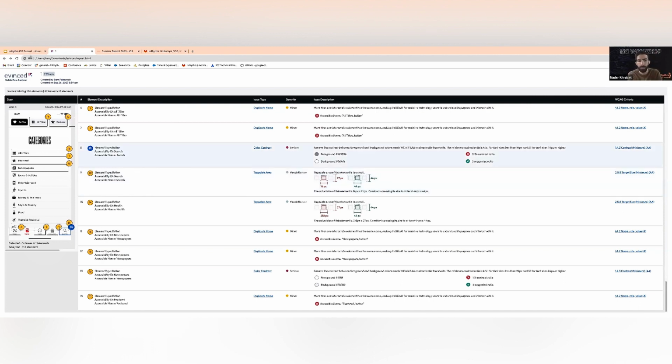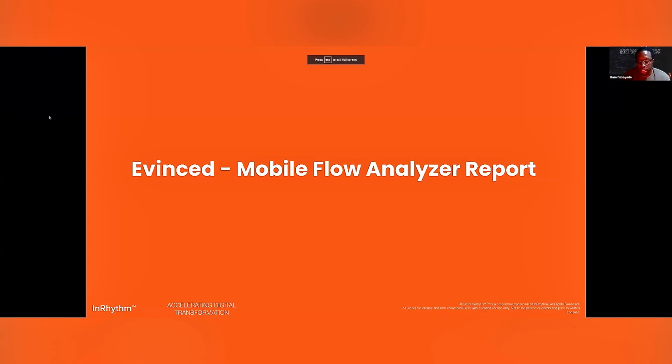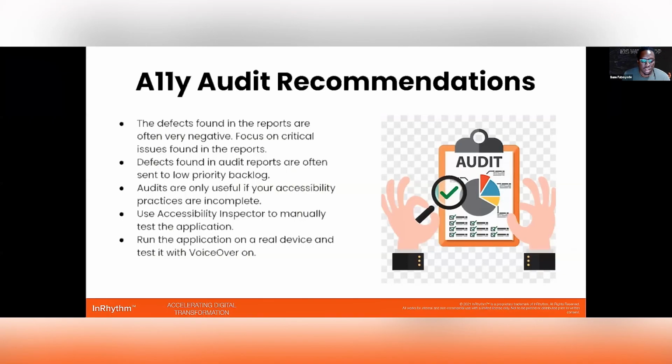Cool. Just the last point with Evinced, it's not free, but I think they have a free trial. I just wanted to make that clear. So I wanted to give you guys my recommendations from using Evinced and other auditing tools, because there's something to consider here. We don't want to add more overhead, and we want to use this tool to help us and not hurt us.